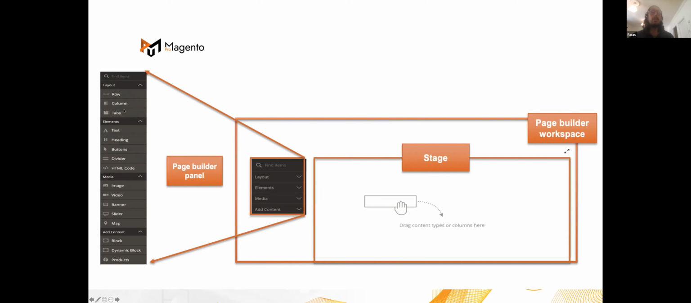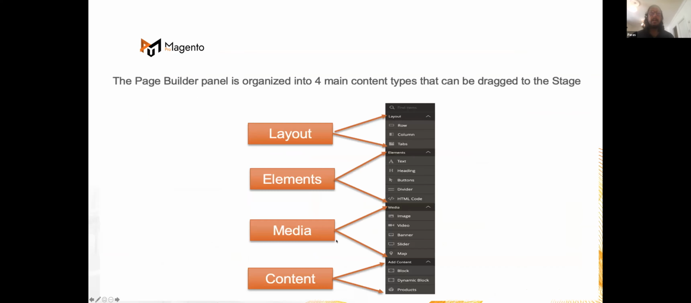content types, and your layout content types basically control what the layout is, or how the content on the page is organized. So I already mentioned this. These are the layout content types. These are the element content types. These are media content types, and these are content types. And the names are pretty obvious.